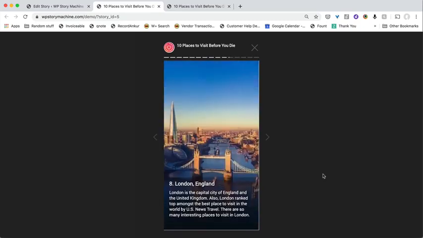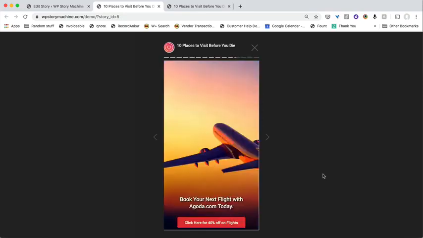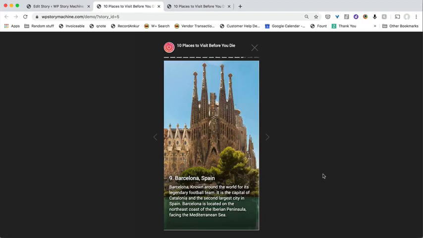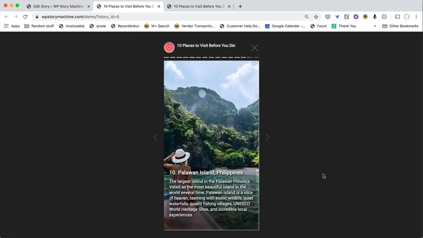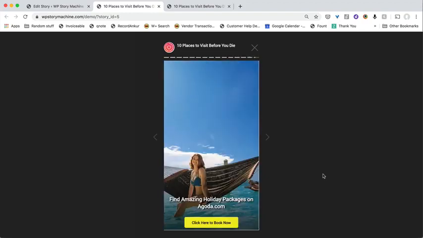So this is the new way of consuming content. Google is starting to rank visual content like this higher and higher on their websites, and that is why you need to have this kind of format for your content today using Story Machine, and that's exactly why we created this for you. All right, so let me quickly go back and create another type of story for you.